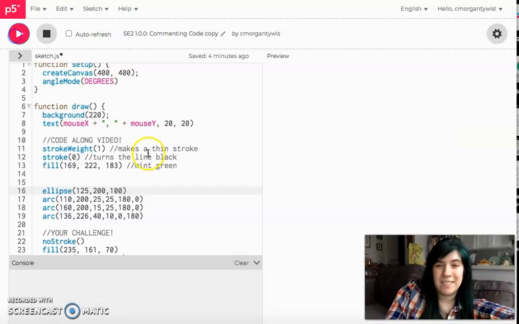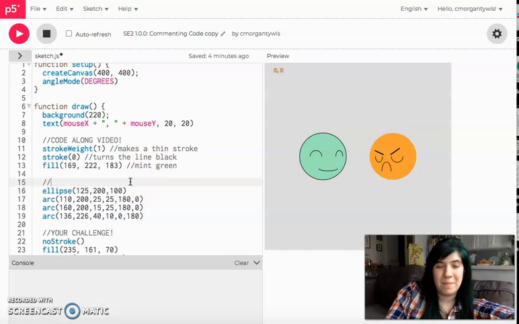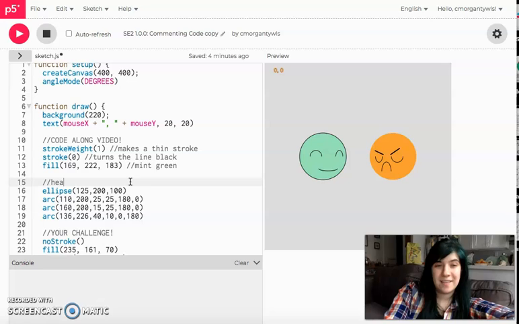So I know that that was definitely this circle for the head, so I'm going to leave a comment above it that this is the head. That ellipse represents the head.